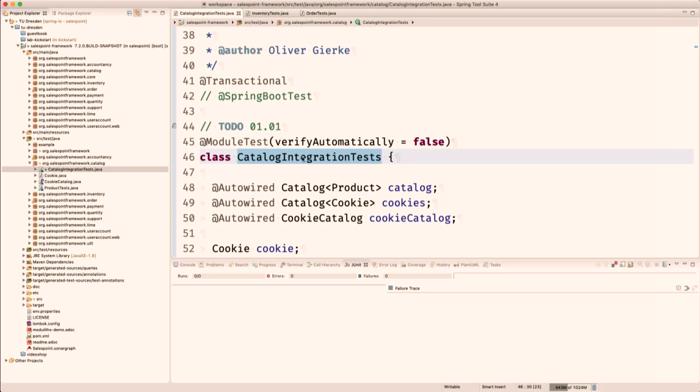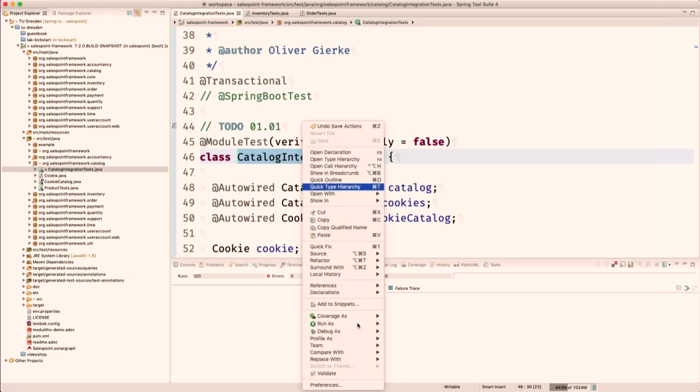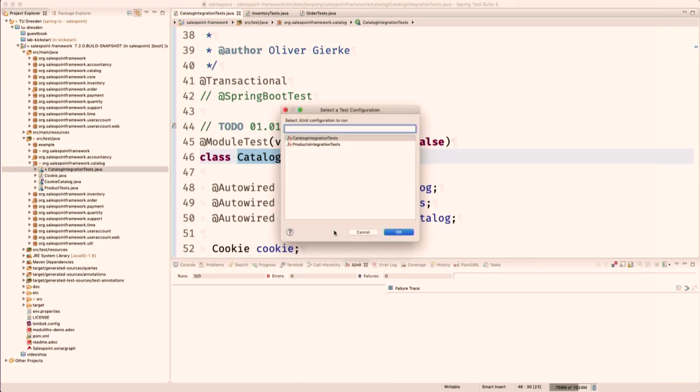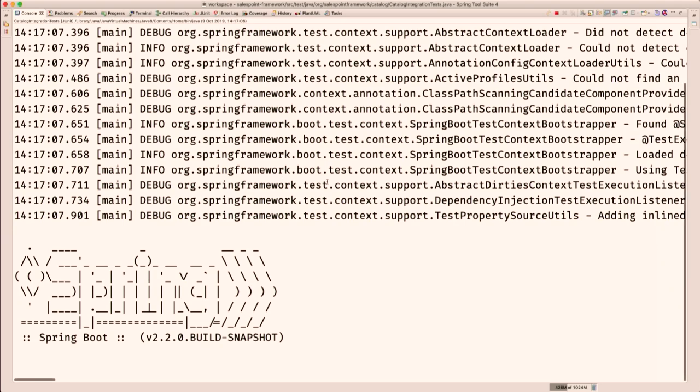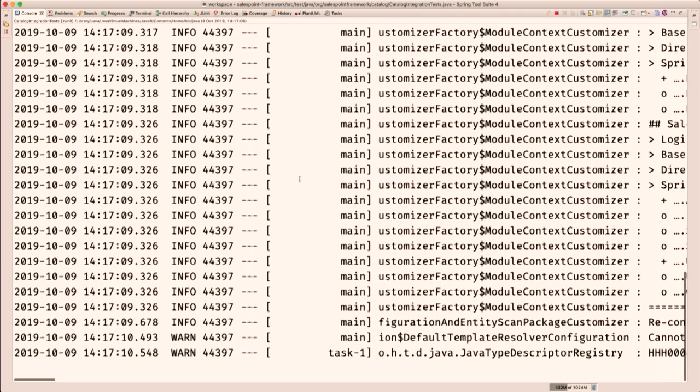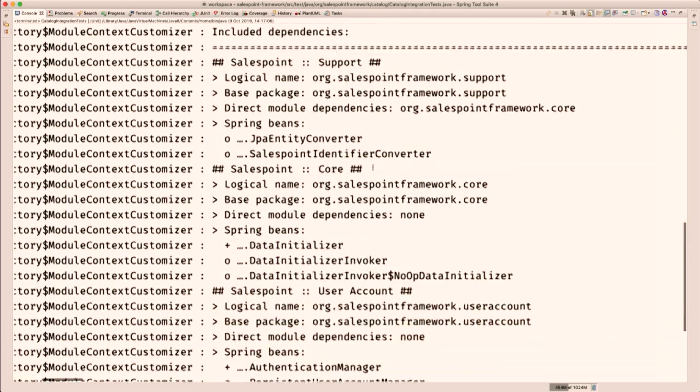Can I? Run as JUnit test. Go ahead, and a console should pop up. And that should give me quite a bit of information. So the test is green, that's fine, it still works. And what has it done?